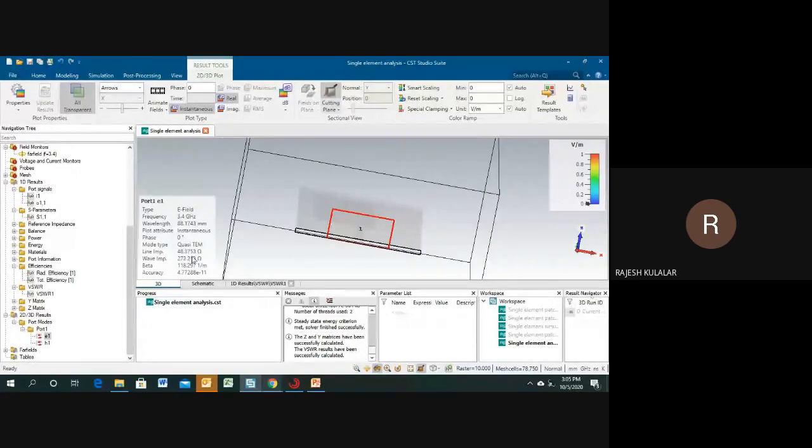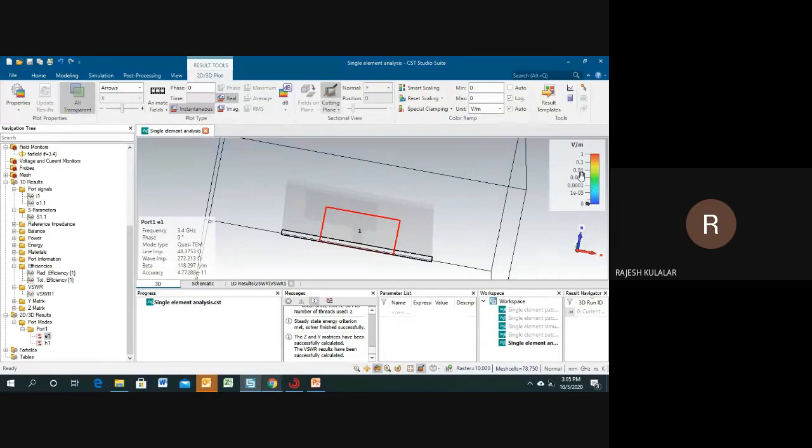is 48.366753 ohm. It's almost 50 ohm, and the wave impedance is 272.213 ohm. So you can see all of these parameters here. Otherwise, if you want to visualize some field, you can just click and visualize. In this case you can't see much because the strength is not high.